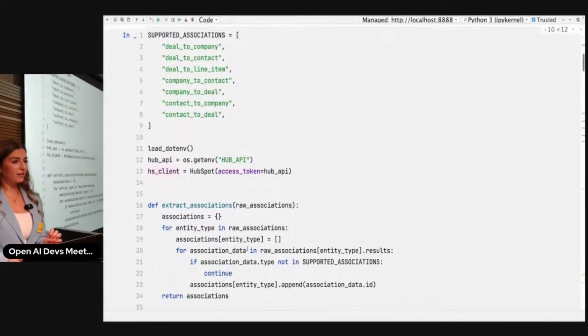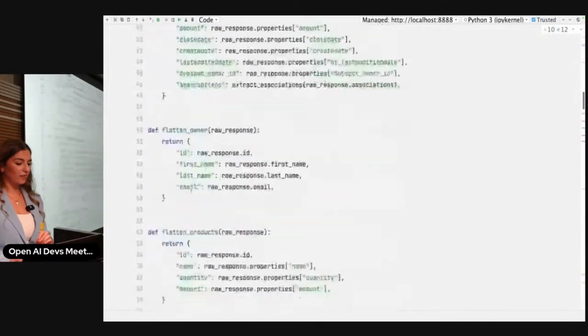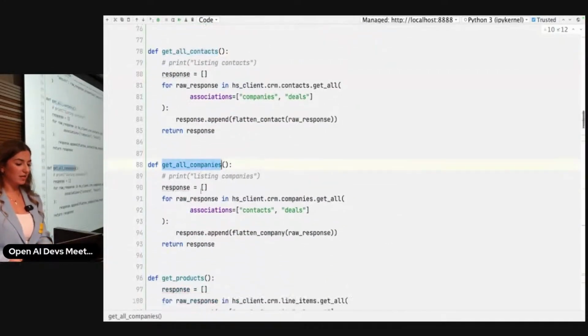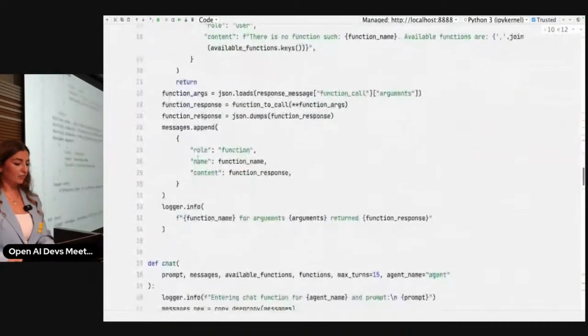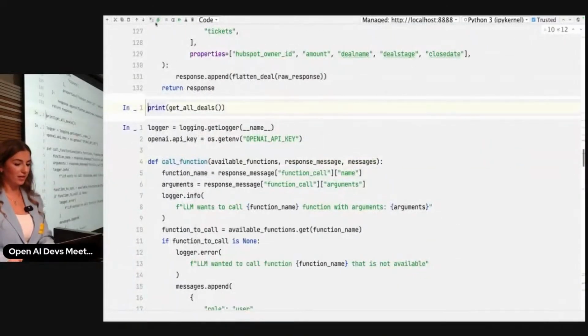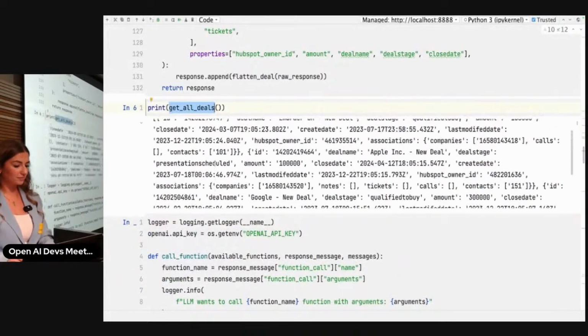Okay, here we don't have simple tools like SOQL and SOSL. We have to write functions for pretty much everything. So get all the contacts, companies, products, deal owner, deals, etc. I already wrote these functions, so we are not going to dig really into that. We can just see that it is working, get all deals.